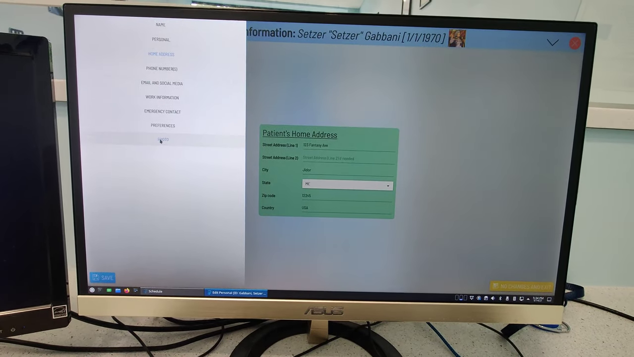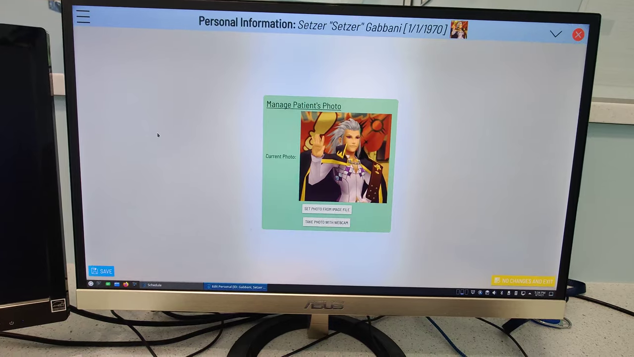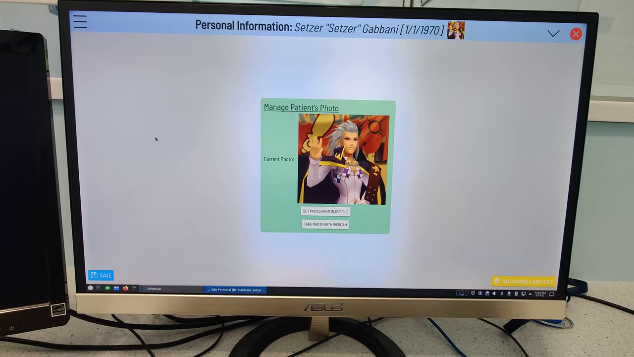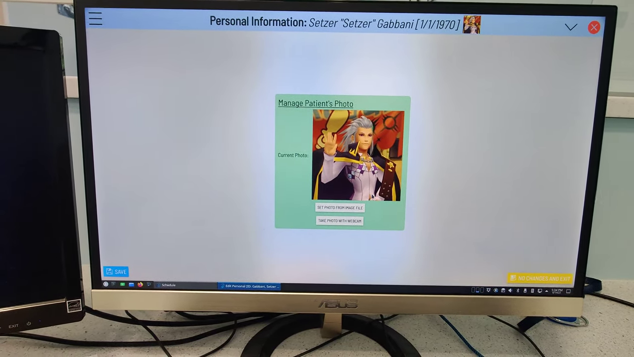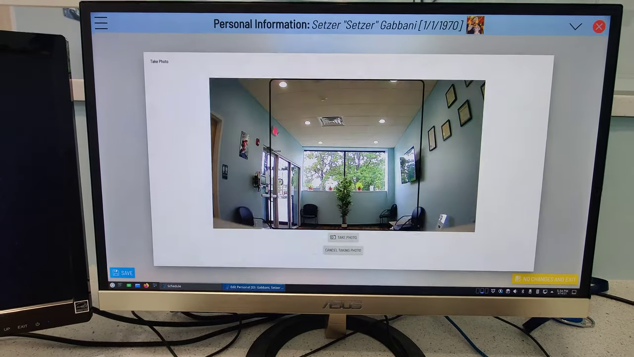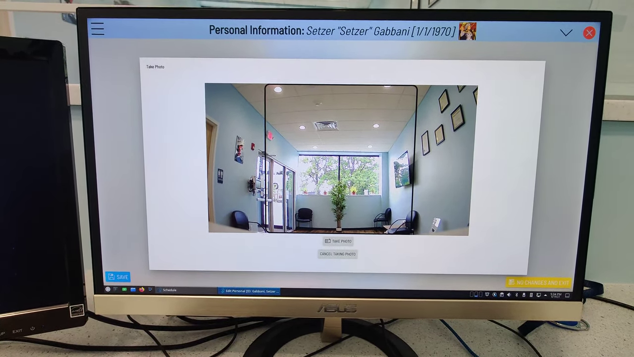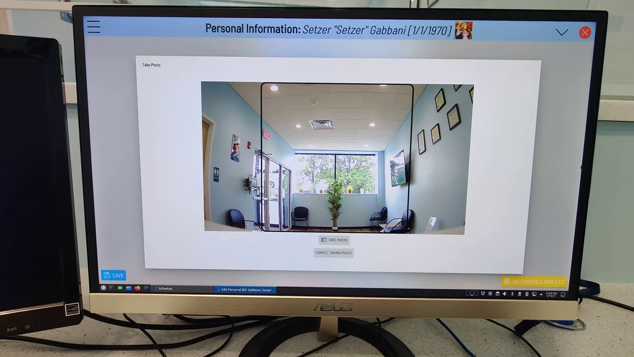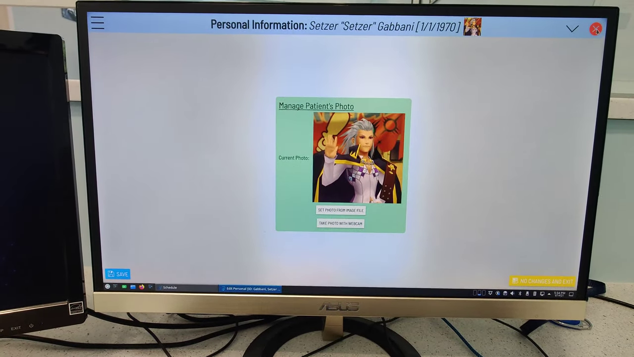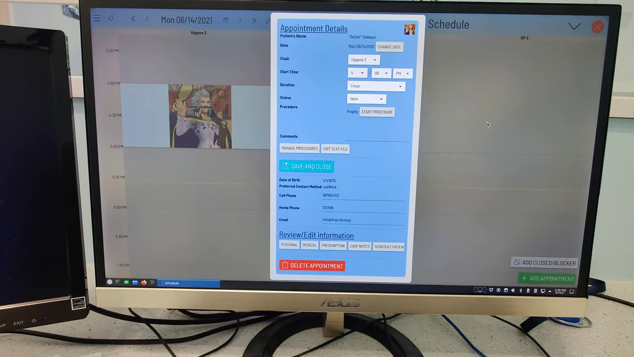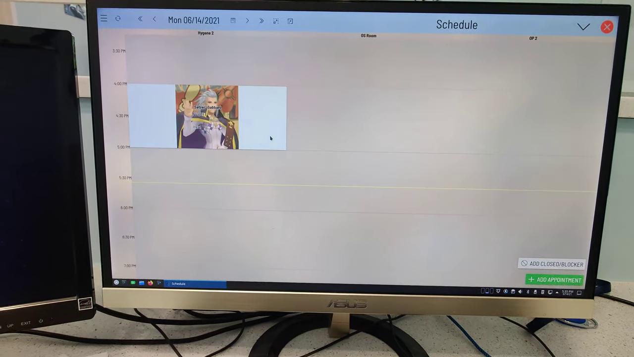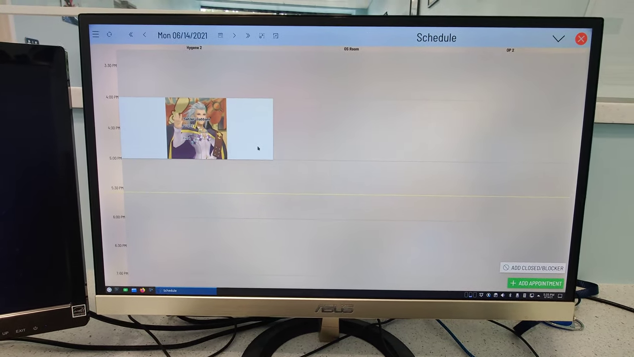You can also use this to update their profile picture. So yes, you could import a PNG file or JPEG, or you can actually take a photo using the webcam. You just tell them to look at the webcam, smile, and that's about it. And then when they're ready to go, we send them on to the operatory.